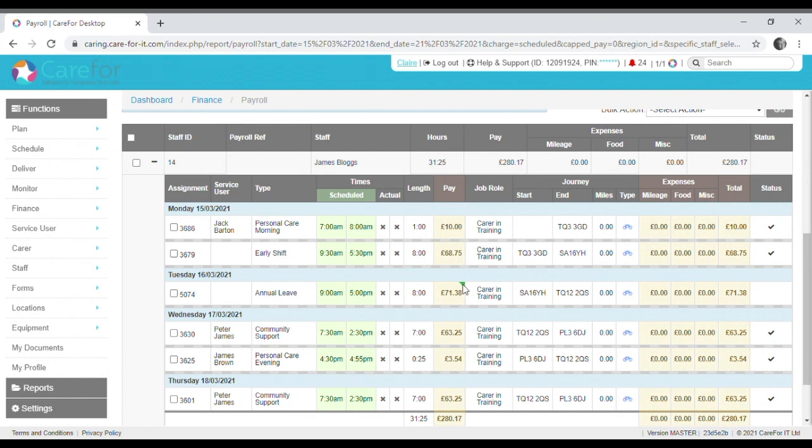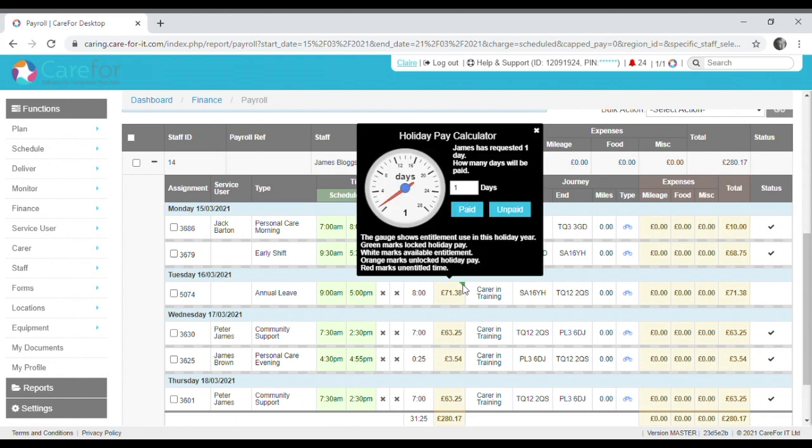And we've got a little green triangle here. Clicking that green triangle brings up this calculator. So this will show if somebody's booked a week off, so they've booked the whole week off on annual leave, however you're only going to be paying them for 4 days of their annual leave. That's fine, because you can adjust here and choose exactly how many days you want to pay on there.